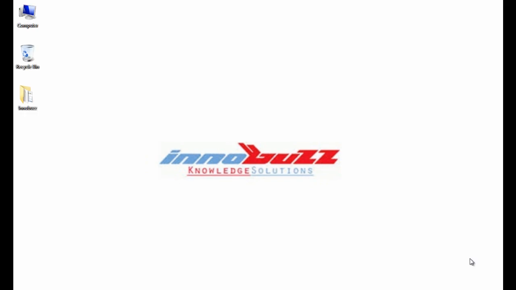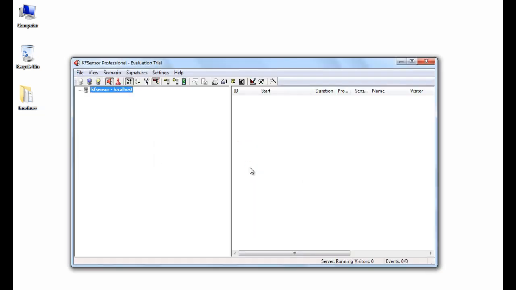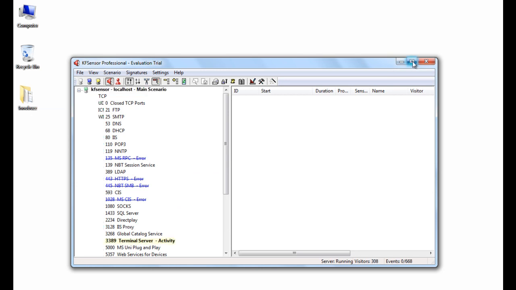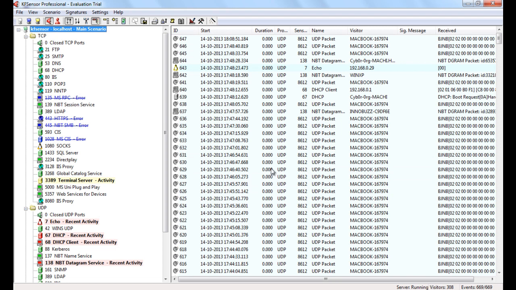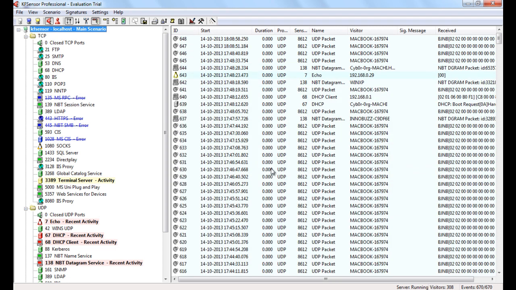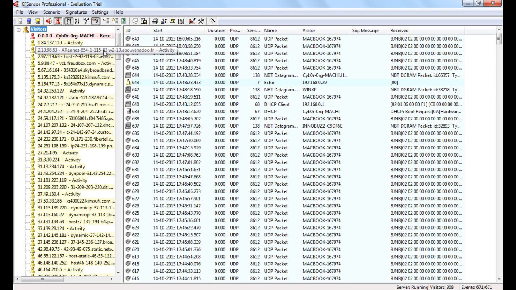Let's start the demonstration of KF Sensor and IDS. Right click, run as administrator, and start. KF Sensor is an IDS. We have a lot of visitors here and we'll list them. You can click here to see the visitors.